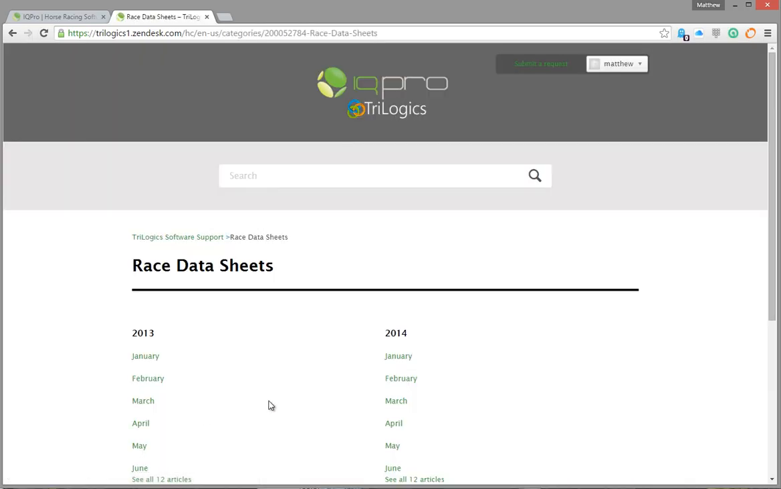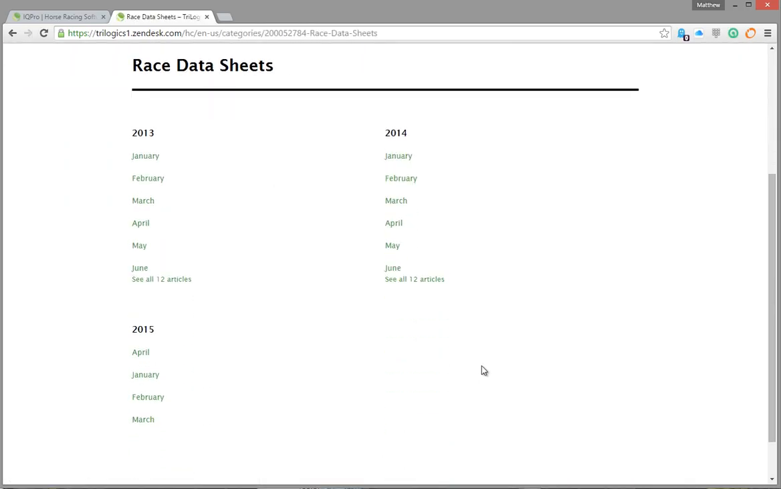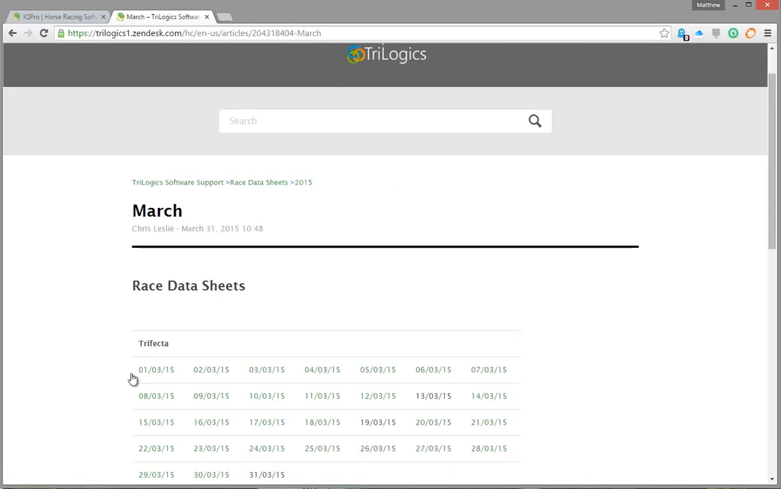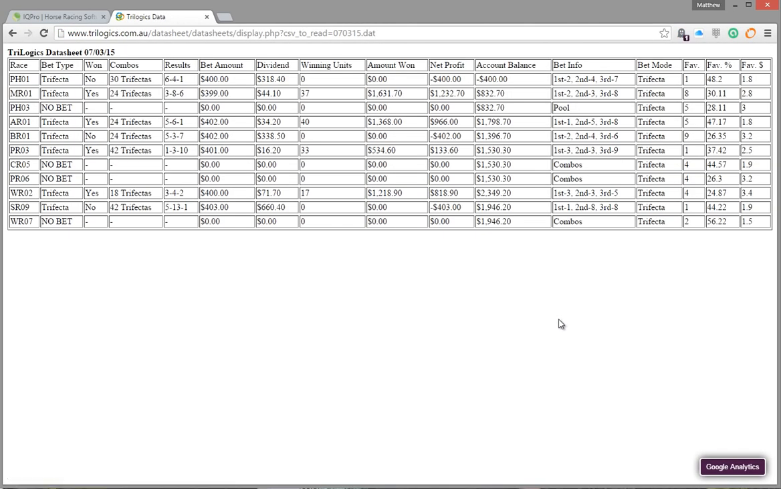In race data sheets, we've actually got every single day's trading going back 2 years, back to 2013. If we bring up, say, March, trifecta, click on the 7th, and that will actually go ahead and bring up the trades that we did on that day. And you can see here that we had a number of races. Some of them were no bets and the reason for the no bet. And it'll also show you the account balance. That's a particularly good day.